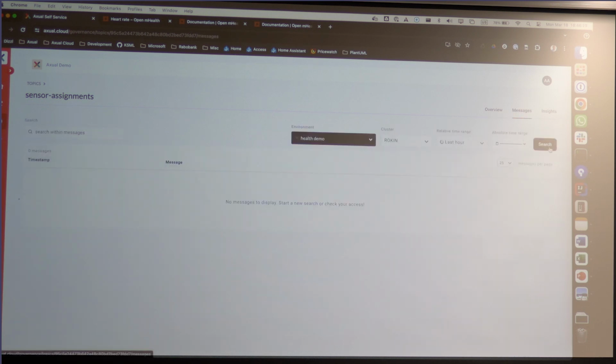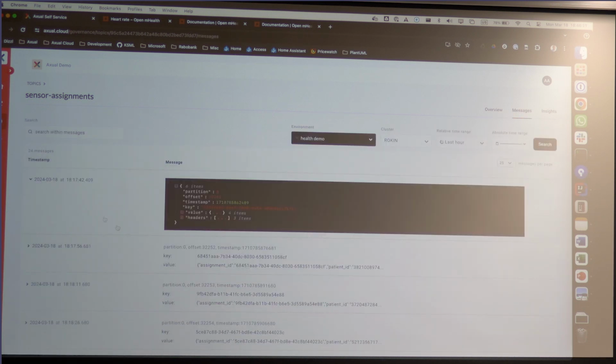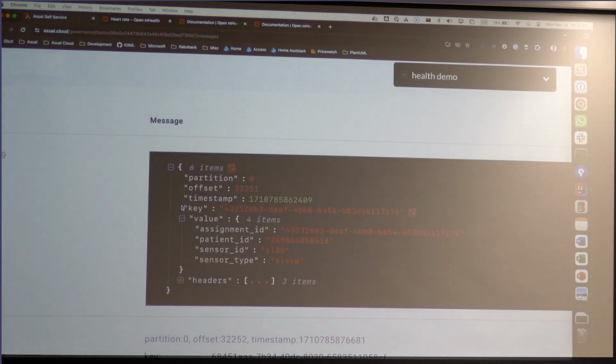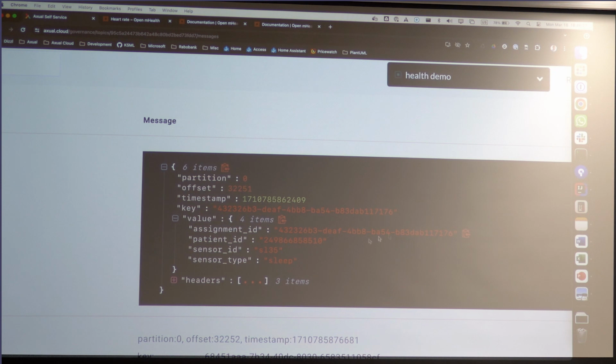Looking at messages, there's an assignment ID, which is a UUID that gets generated. A patient ID is one of the patients from that particular provider, which now has sensor, sleep sensor SL35, associated to it. And from this point onwards, every message that gets produced for sensor assignment 432 blah blah is automatically associated with this patient ID.